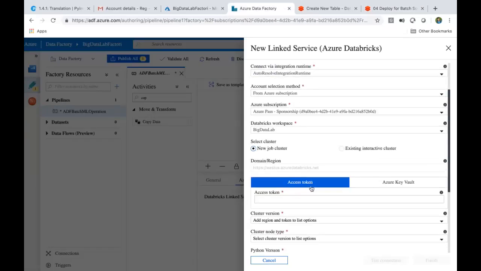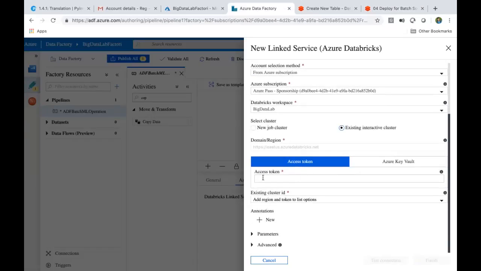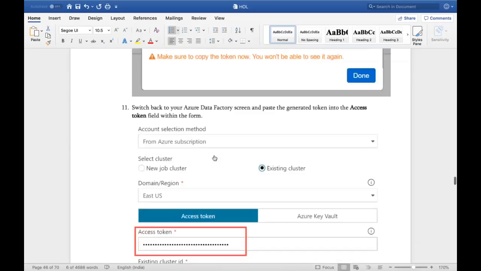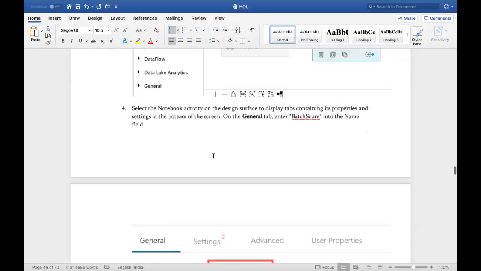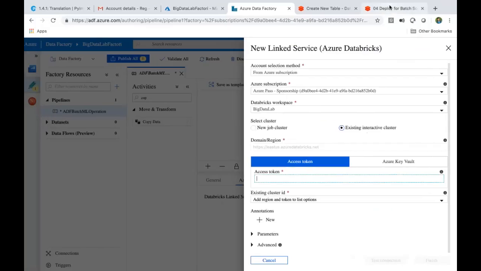Okay, I already have a cluster here. Let me click on my cluster. The Databricks workspace here is already mapped, so it's asking me for the access token. What that means is that you have to generate it from your Databricks account. So let me go back to my Databricks account.